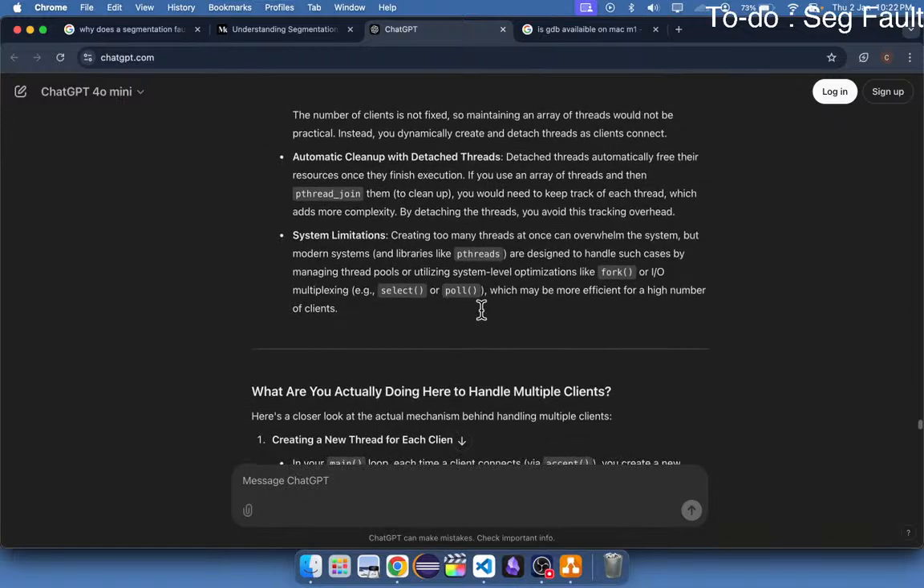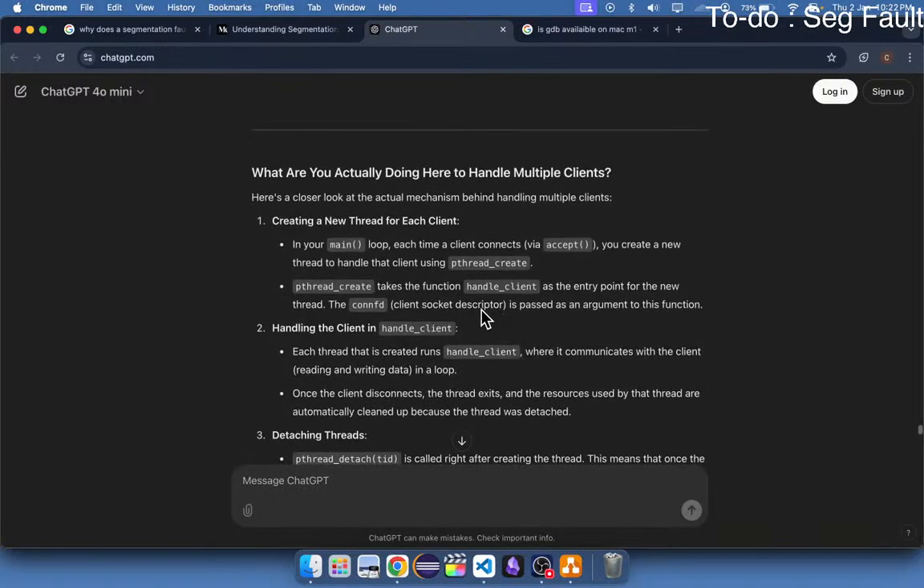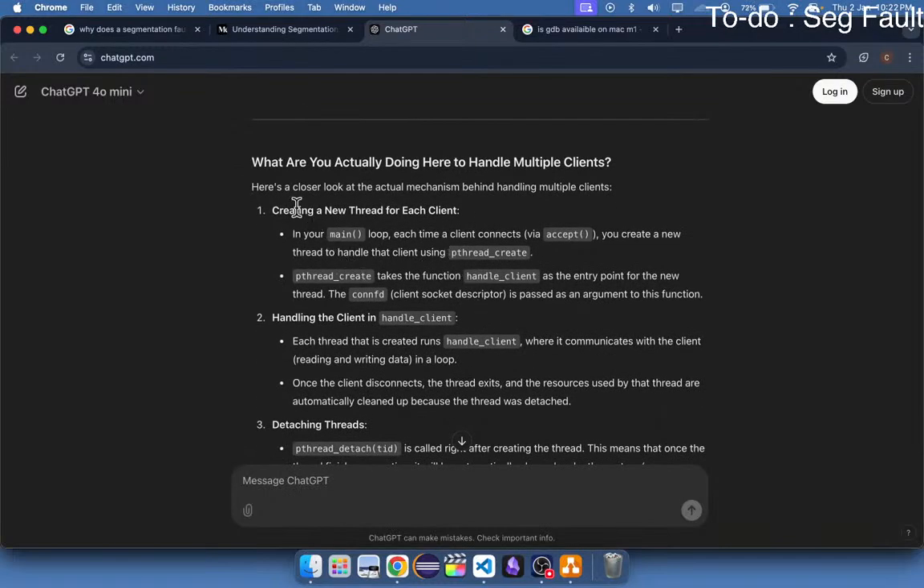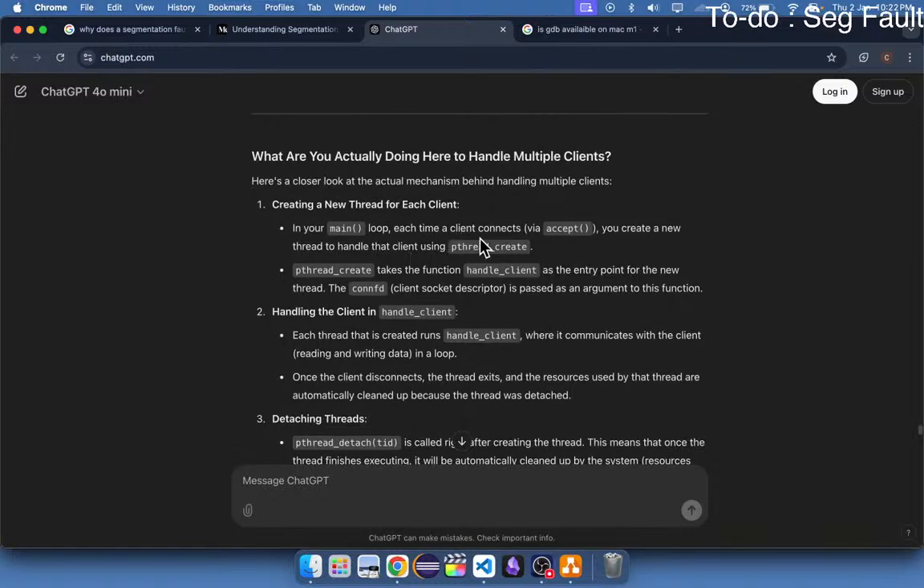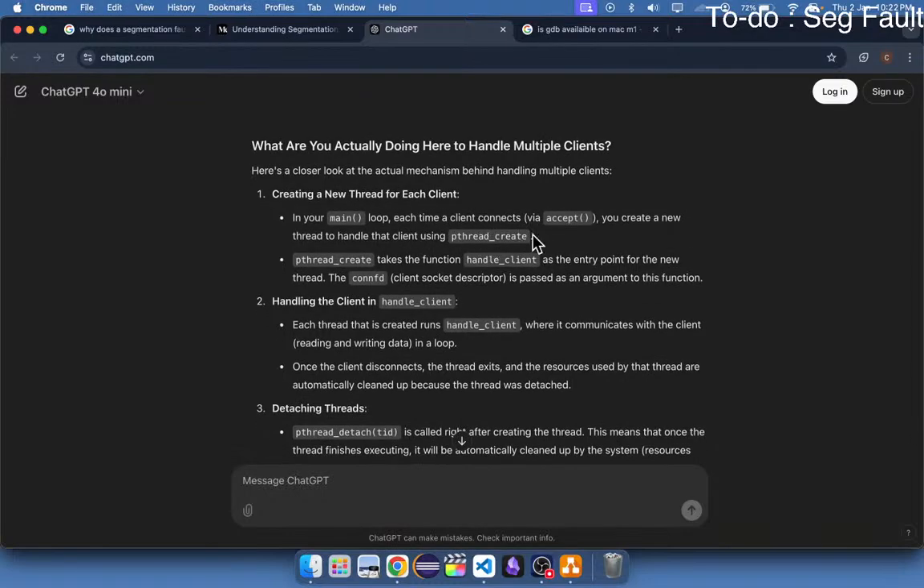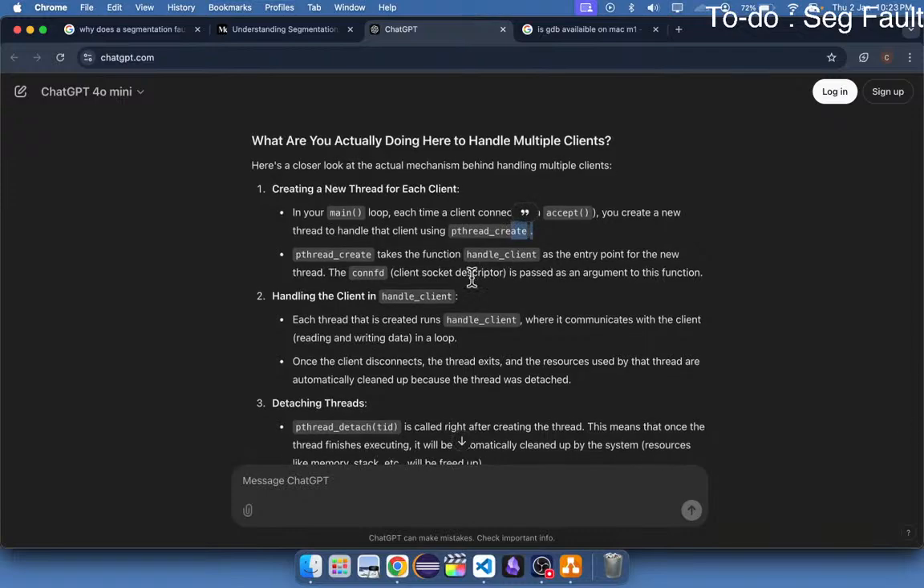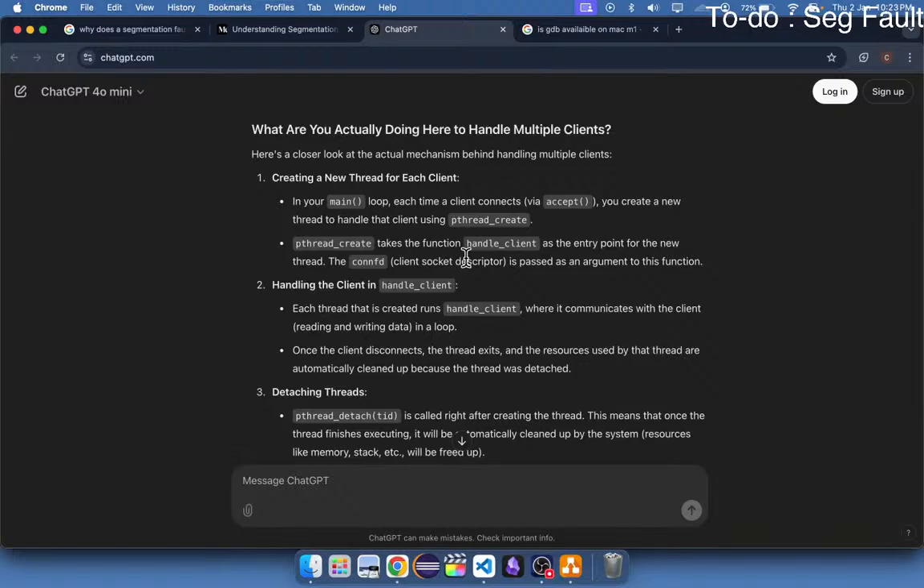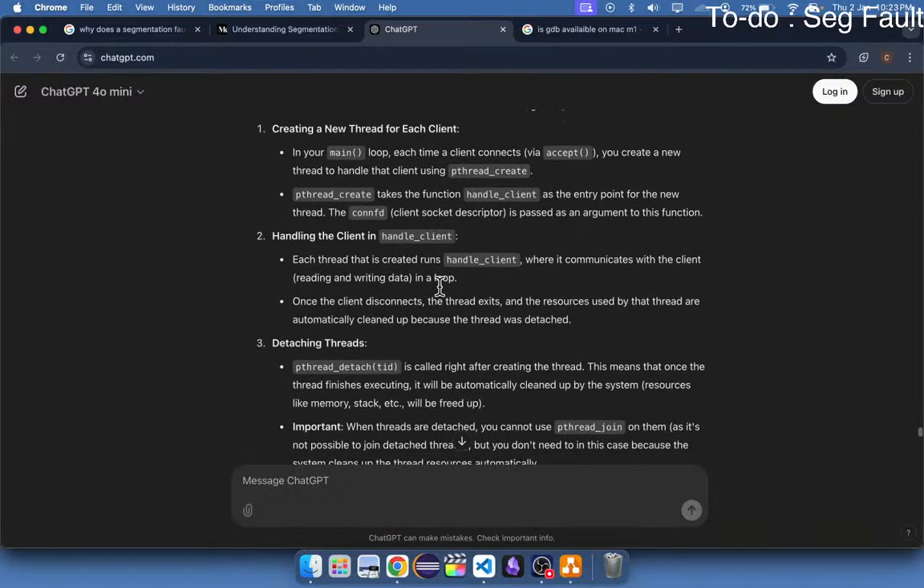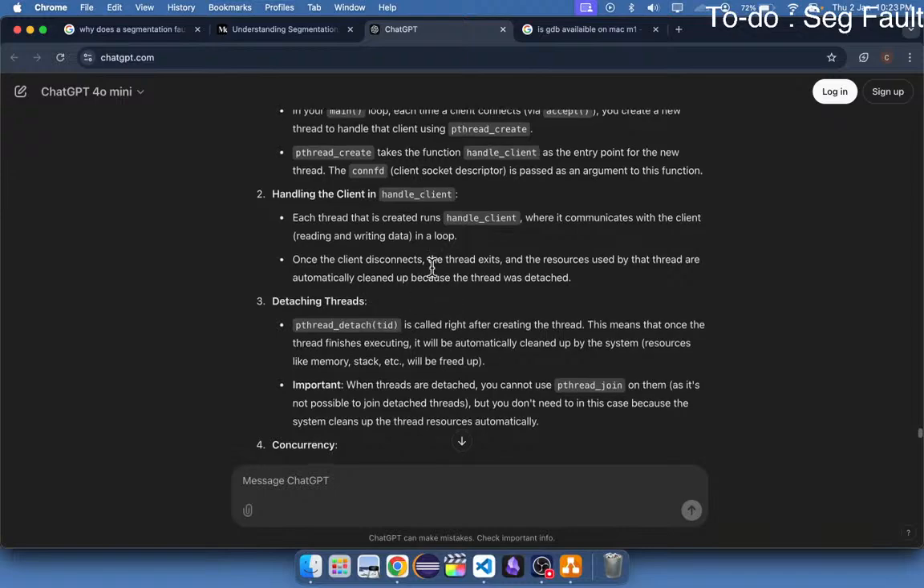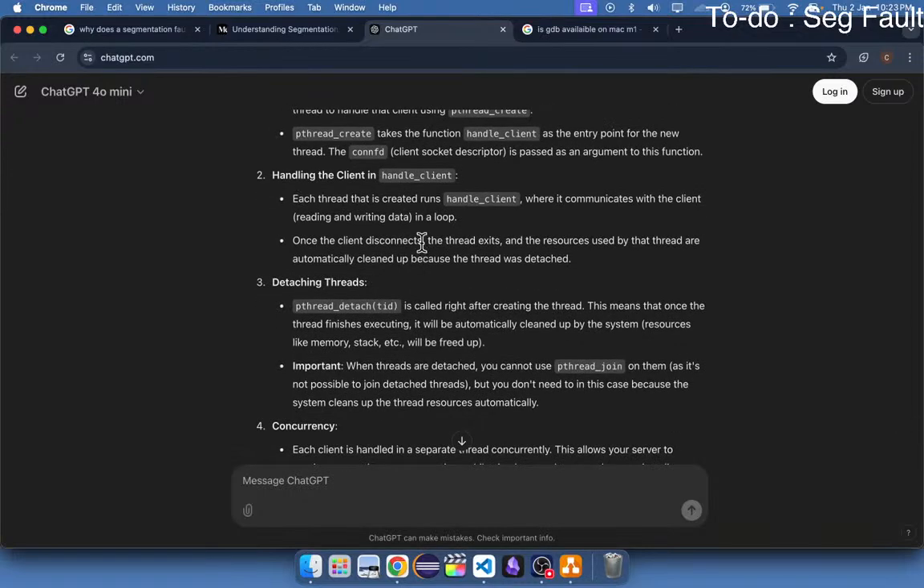Mm-hmm. So basically, you're creating a new thread for each client. Each time a client connects via accept, after it connects, you create a new thread to handle that client using pthread create. The client is passed as an argument to the function. And in the handle client function, each thread is created to handle the client with a reading loop. Once the client disconnects, the thread exits and the resources used by the thread are automatically cleaned up because the thread was detached.